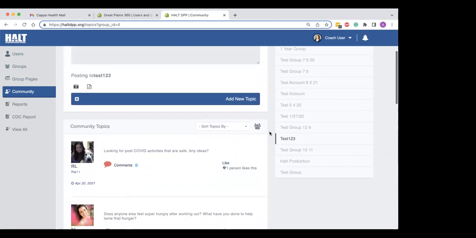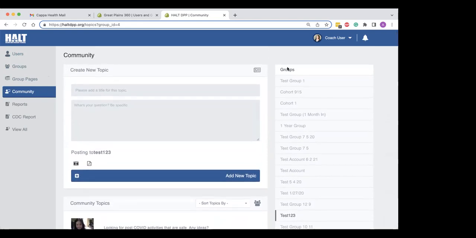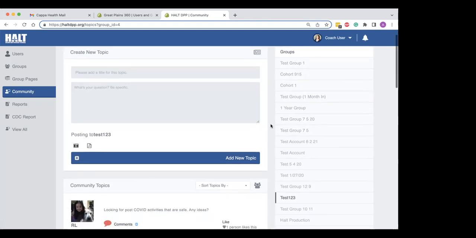The only difference here is that the coach has the ability to toggle between different groups. So if the coach is working with more than one cohort, they'll see those cohorts listed on the right-hand side to easily toggle between them, because every cohort has their own community section.